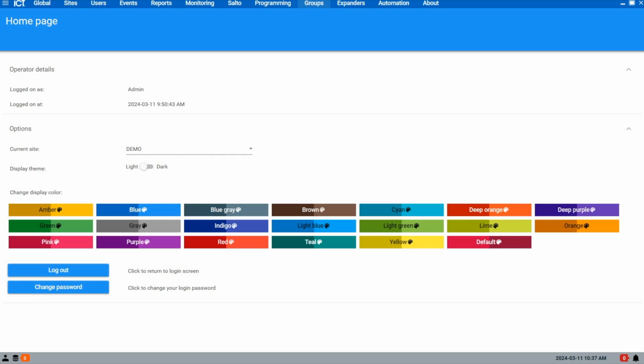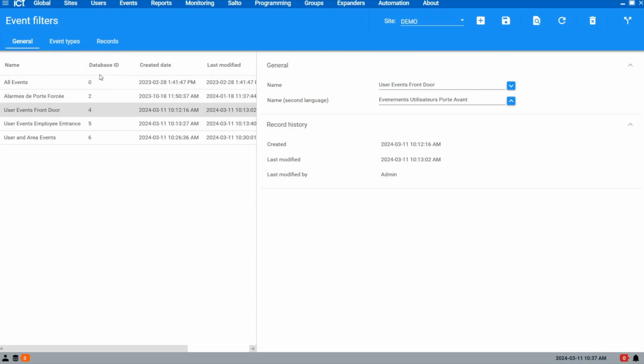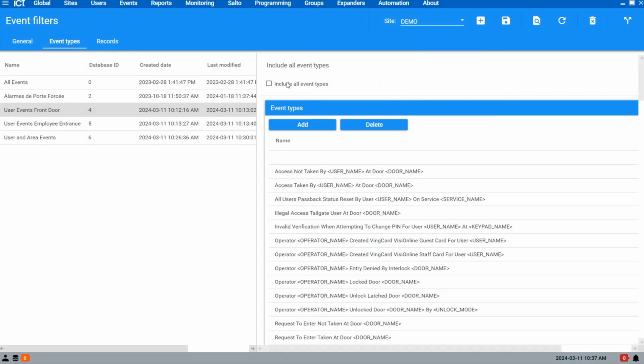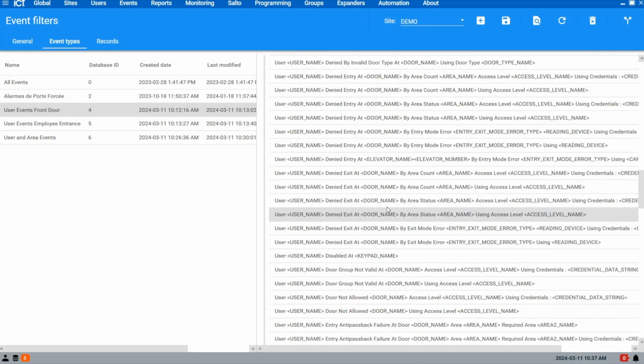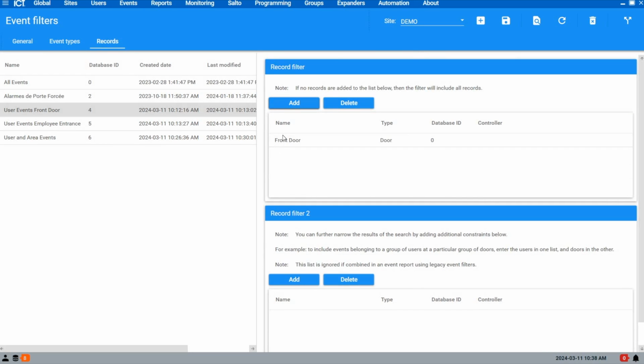So let's go under events, event filters. Here I created an event filter for the front door. Basically what I did is I removed this option here, I clicked on add and I selected all user events. So the group is user events. This will include any kind of user event on doors, areas, floors, and everything else. But to reduce the amount of events in that report, I'm going to add a filter. Under records, I'm going to put a door here. So this event filter will capture all user events on the front door.